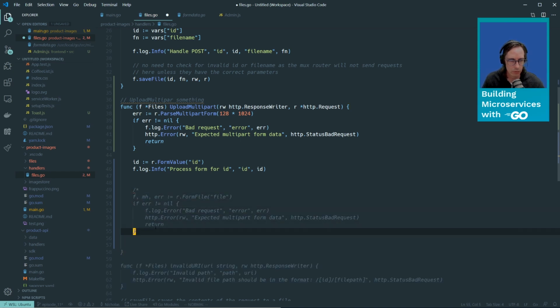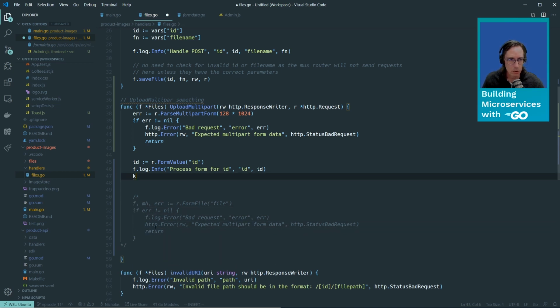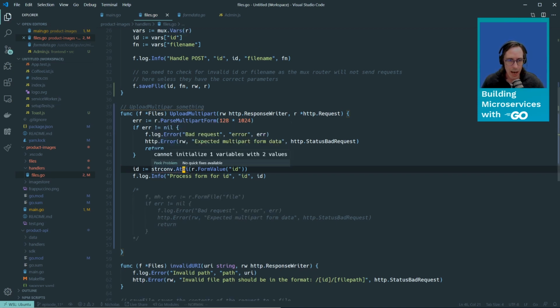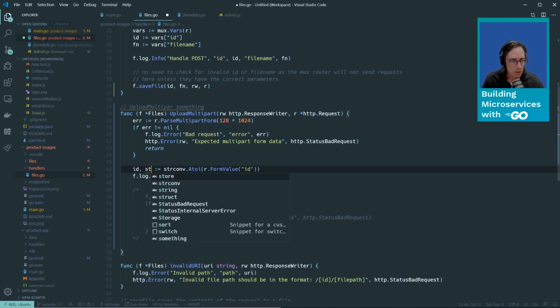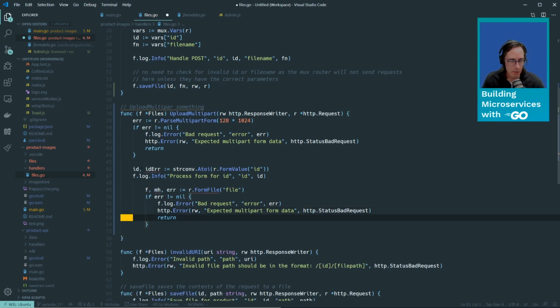I'm just going to comment that out for the time being. Right, so we need to convert this into an ID. How can we do that? Well, we can use strconv.Atoi, which is going to return us an integer and an error. I can look at this here and call it ID error. Right, and then we're going to get this error here. So now we've got both our bits.